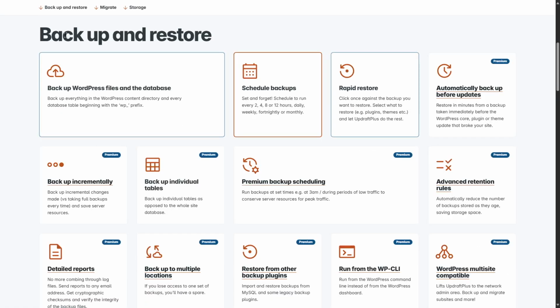Now we can see that there are some premium features such as automatically backup before updates, backup incrementally, and backup individual tables. These backup features are only available in the premium version and we will take a look at it when we are talking about the free versus premium section.